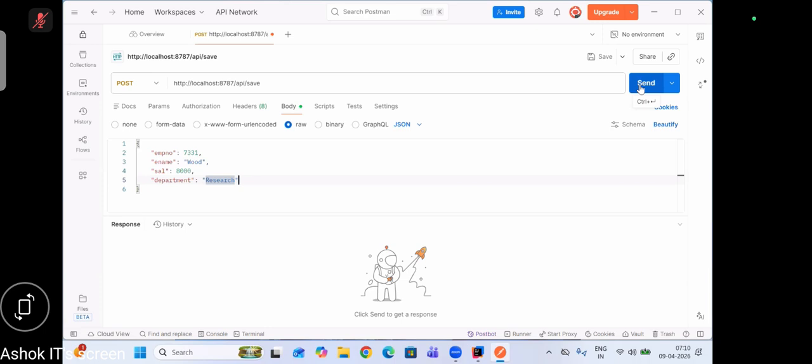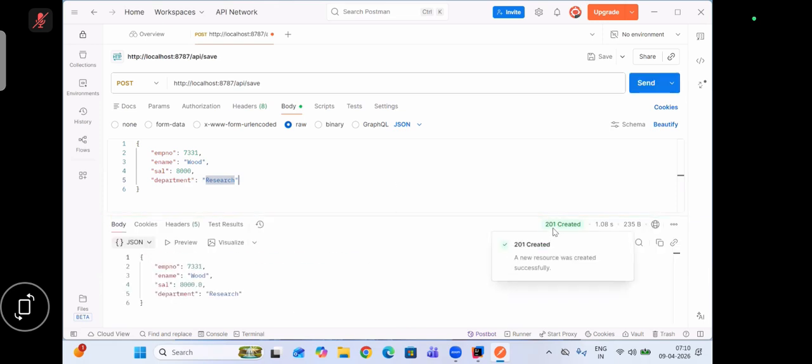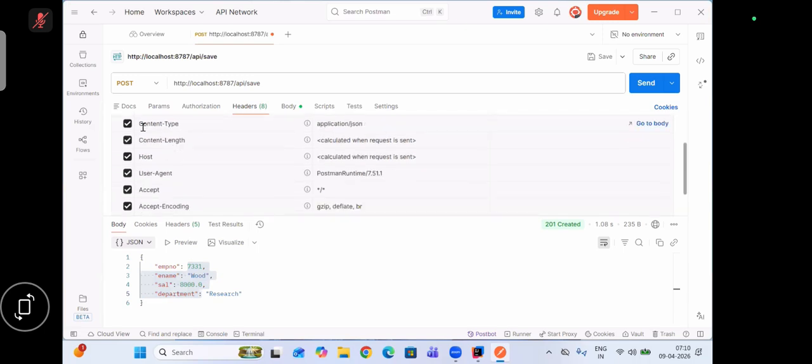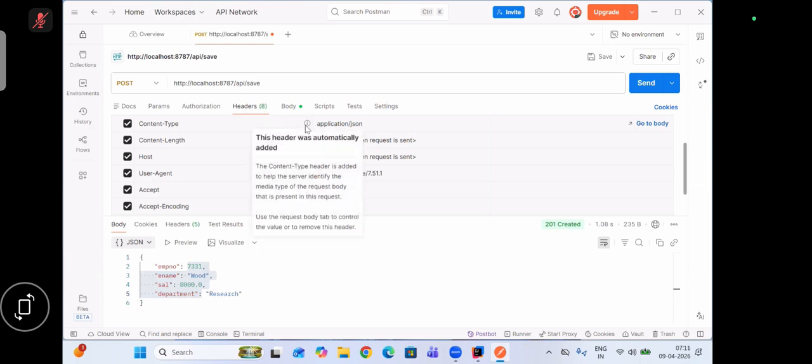Now we got a response 201 Created, and Wood is created, and I got the response in JSON format. But if you look at the headers sent, you can find a header whose name is Content-Type. The content type is application/JSON. This header was automatically added by Postman. The content type header is added to help the server identify the media type of the request body that is present in this request.